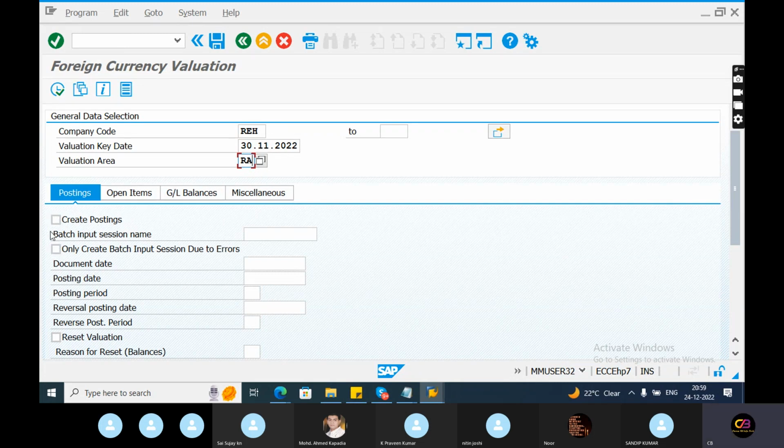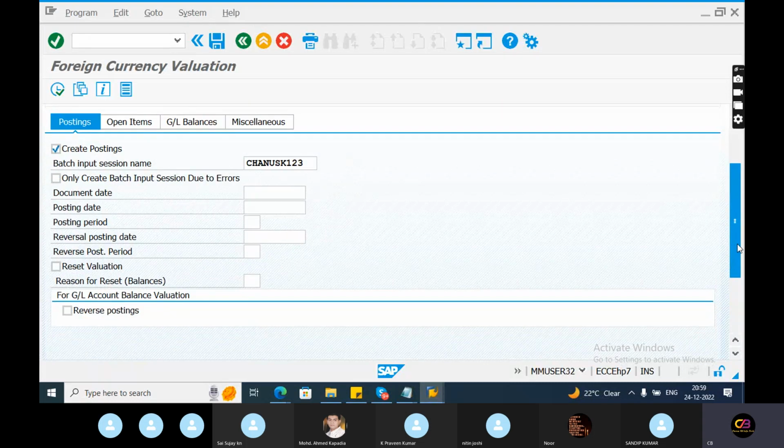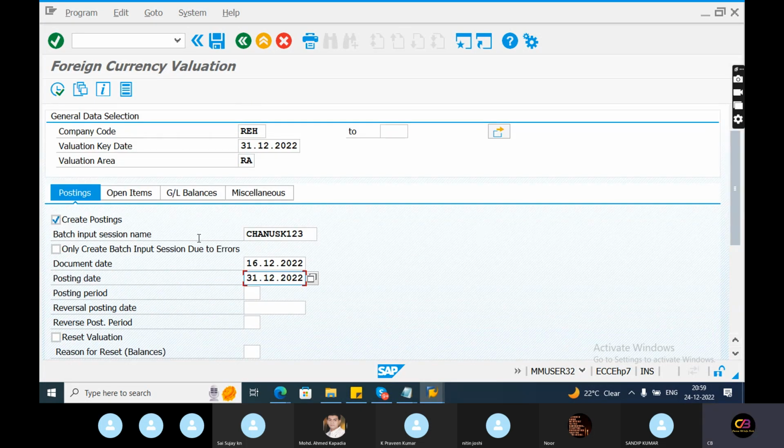And here we need to apply the batch input session. We need to create a batch input session. So you can give it Chanu SK123 or something else, or test one. Valuation date. Yeah, valuation date is key. If the valuation date is given wrong, it will be a problem. So we need to do the valuation for the 31st of this month. Then you can go to the document dates, the transaction posting date already posted, and today's date I'm posting this. Okay, so now you only select the create posting option and open items.